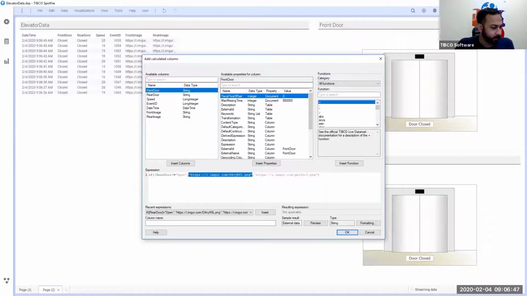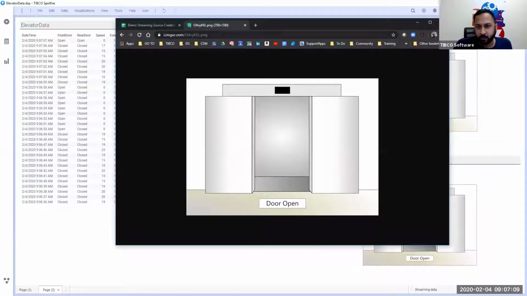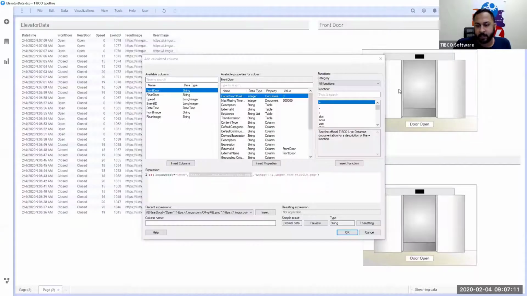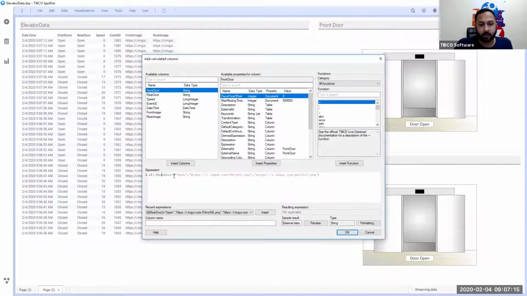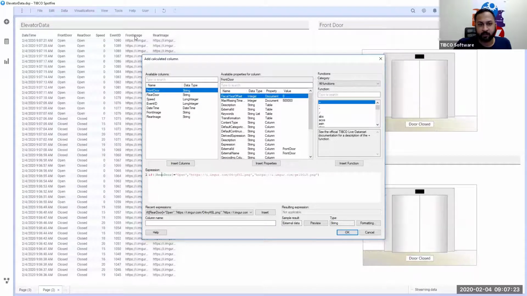So I added a calculated column, and I have a couple of images here. Let me pull this up on the web for you. I have an image on the web. You can use images that are also on your local drive, but this is an image I have for door open and an image I had for door closed. And what I have is, if the rear door field is open, then show one of the images, otherwise show the other image. And I created that calculated column for both the front door and the rear door.